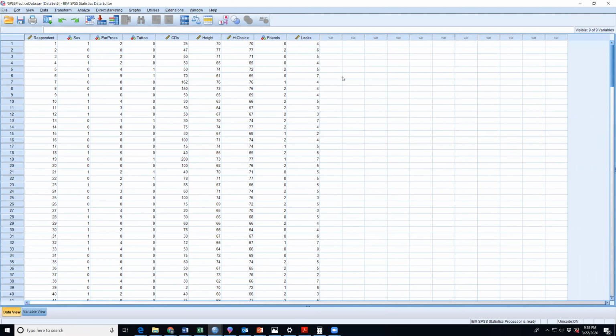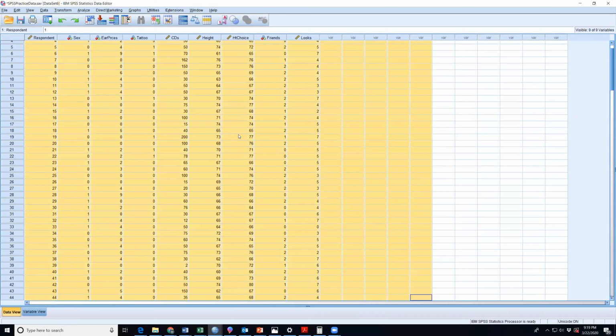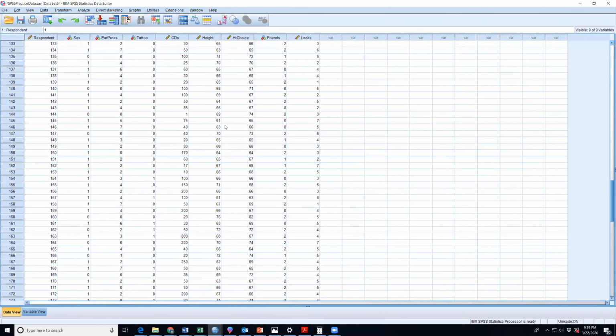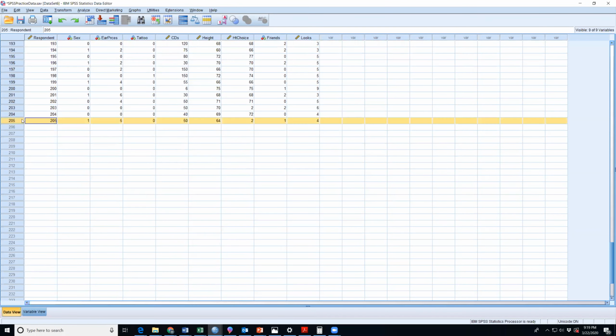All right, SPSS looks kind of like Excel, in the sense that it's a database software. So we have all of these cells that have our data in the cells. This specific data is responses from 205 students. We have our first column here, which shows our respondent number.